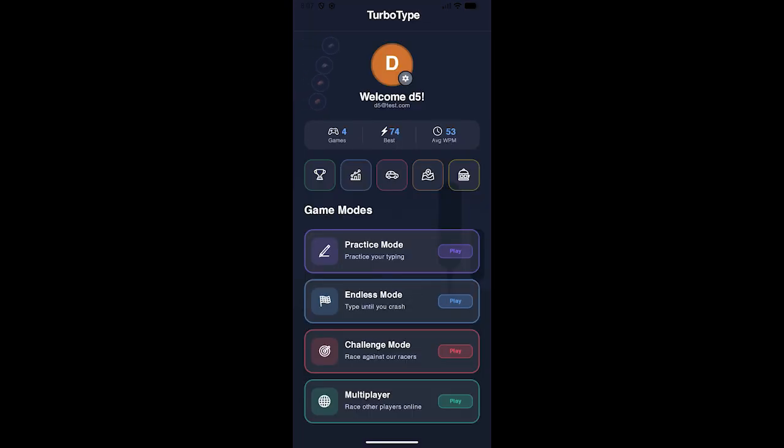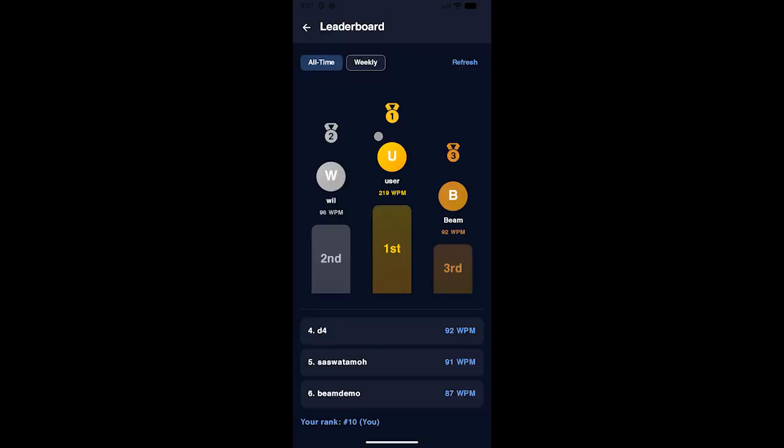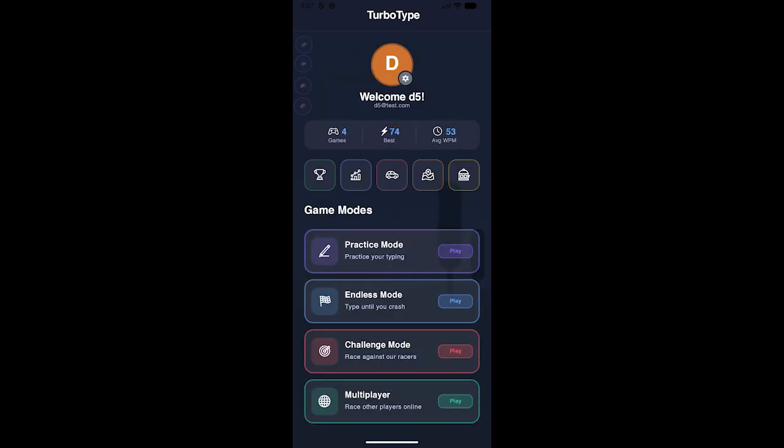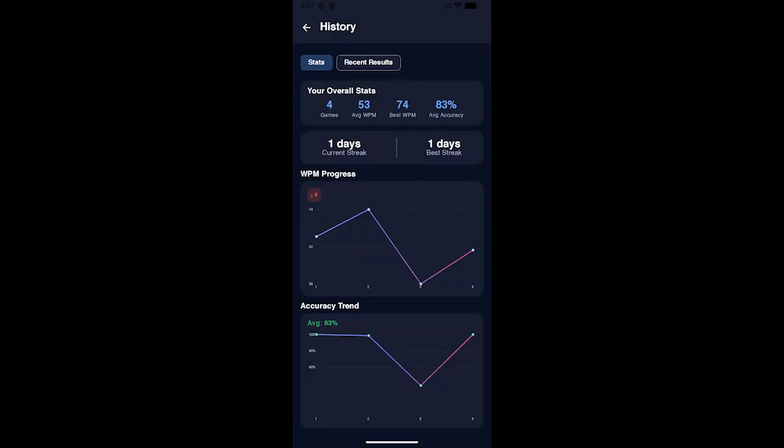Okay, so this is the main menu, and this shows you the leaderboard across all users for all time. And this shows you the weekly leaderboard, and that's the podium. And this is the history page, and you can see your progression as you play the game.